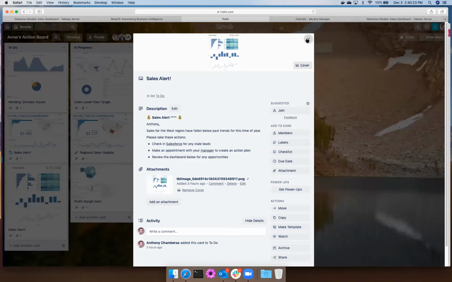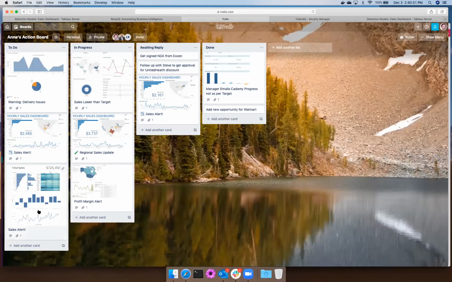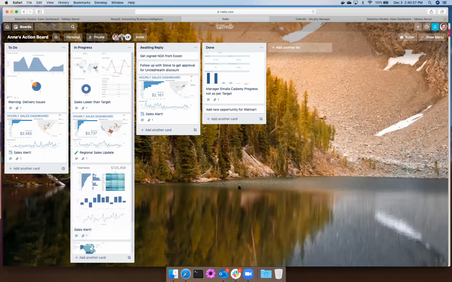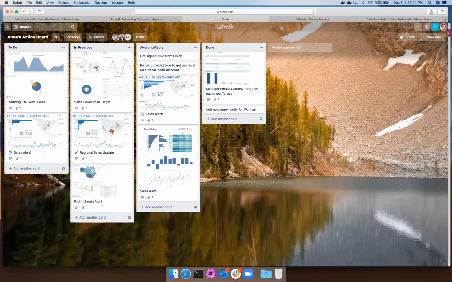But the really neat thing with Trello is that if there's some action I need to take that's embedded into this message, I can now move it through my process of getting my work done. So if this is now in progress, I can drag this whole card over to in progress, and then maybe awaiting reply and so forth. So I can check those boxes and feel satisfied that I'm moving these things along.